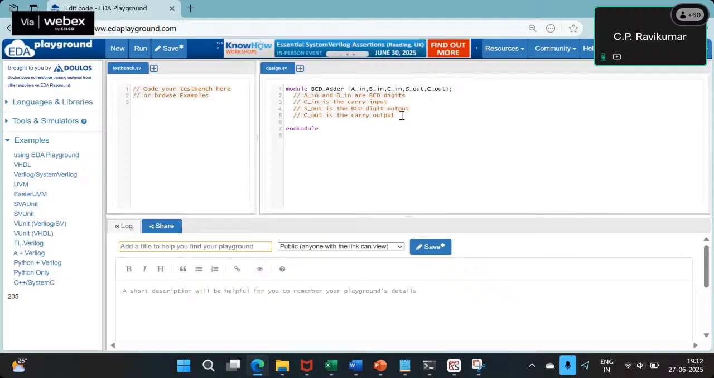Now, what is A in and B in? They are both inputs, right? Now here we have a choice. If you want, we can call it input logic 3:0. Similarly, output logic 3:0 S out. And we could say input C in and output C out. Again, we can say input logic.